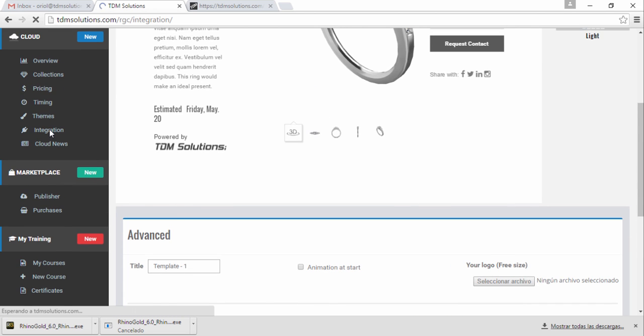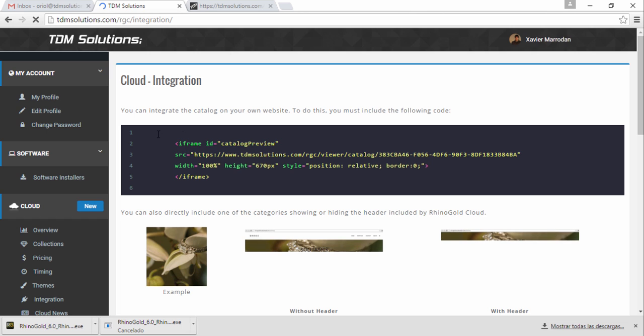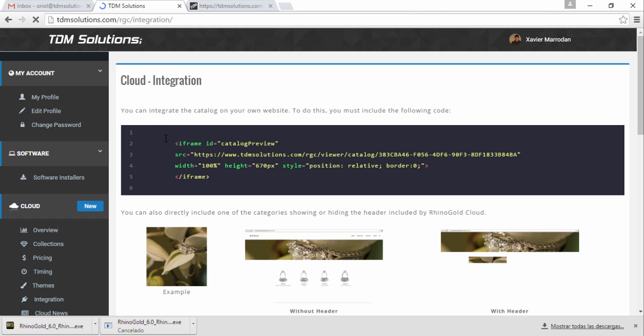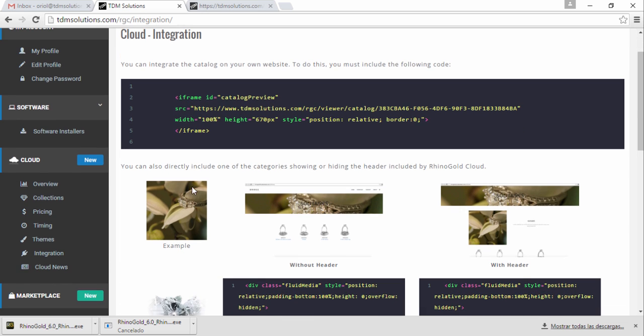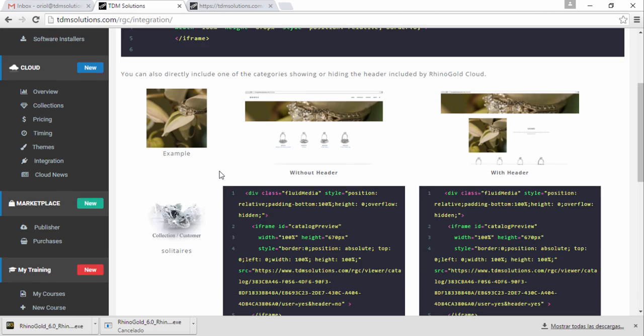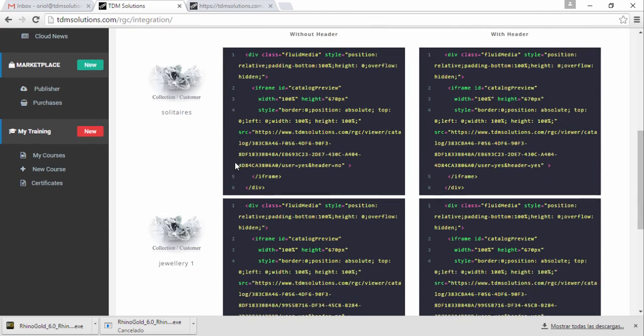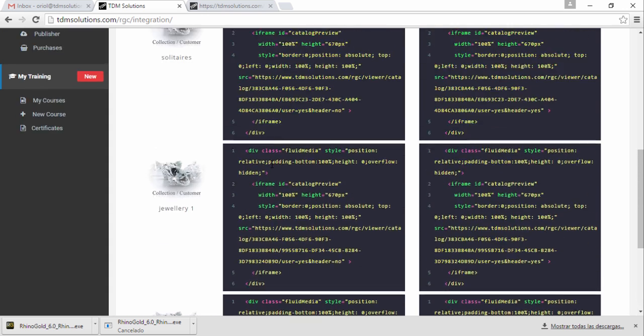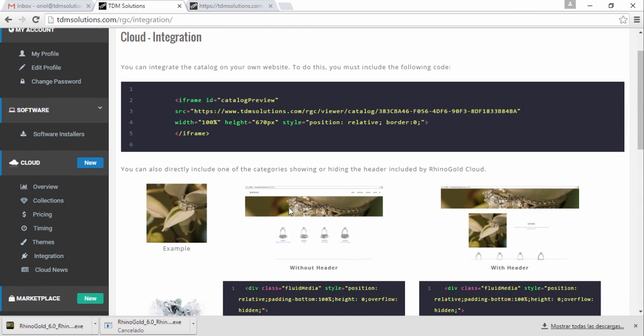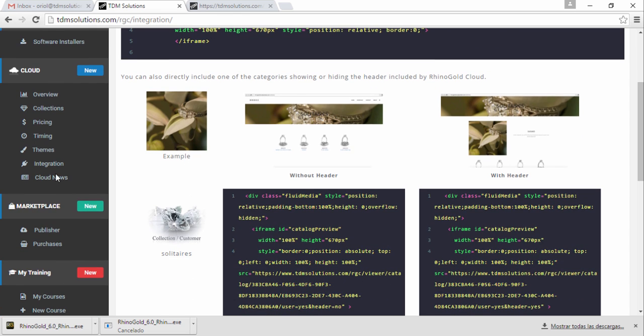Integration, I think that this is very important as well. Here you have all the information you need to integrate the cloud into your website. So as you can see here, we tell everything that you need to know. You can also directly include one of the categories showing or hiding the header included by RhinoGold Cloud. And here you have all the iframes that you need to put it into your website code. So you have it like this. So we have different options.